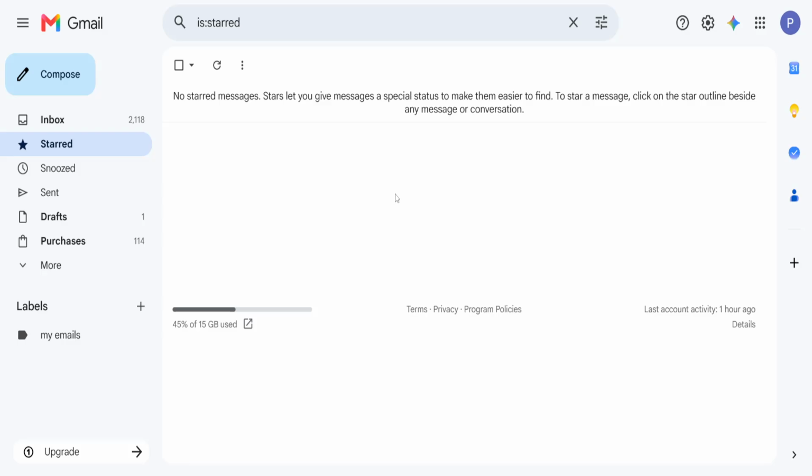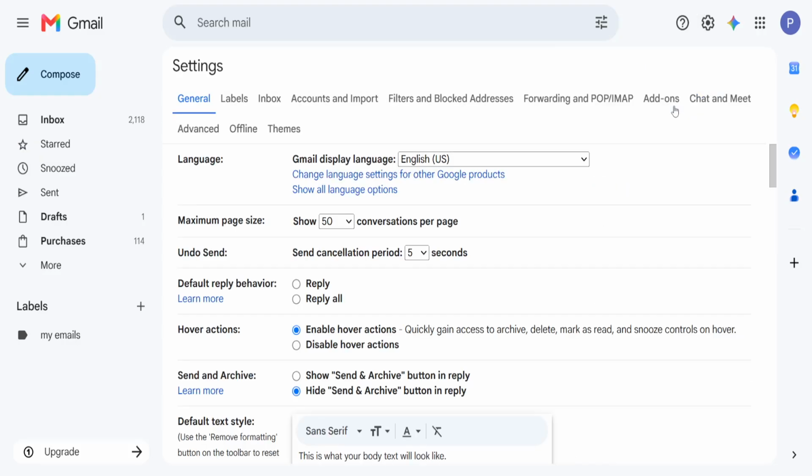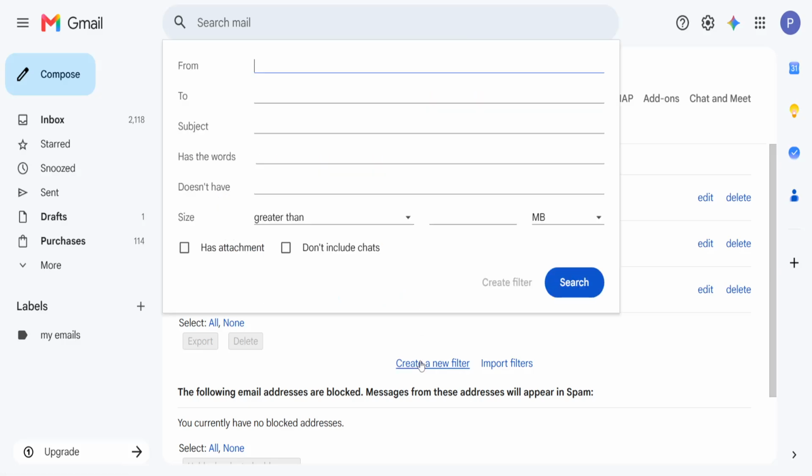How to whitelist emails in Gmail. First, you want to open up the Gmail app, and then we're going to click on the gear icon in the top right. From here, we are going to select See all settings. Now, you want to navigate to filters and blocked addresses, and we are going to select create a new filter.